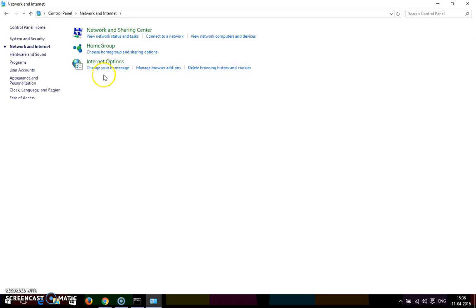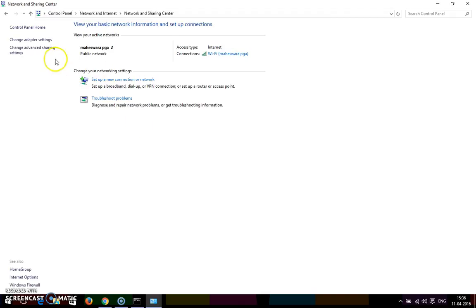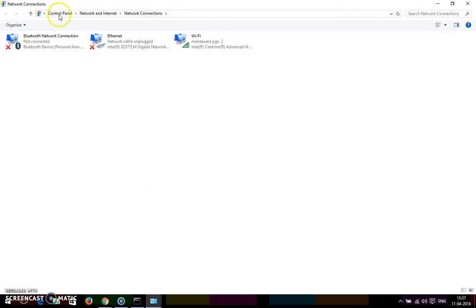After clicking network and internet, view network status and task. Okay, click this view network status and task, and again click change adapter settings. This is a very important setting. Change adapter settings. Control panel, network and internet, network connections, organize.